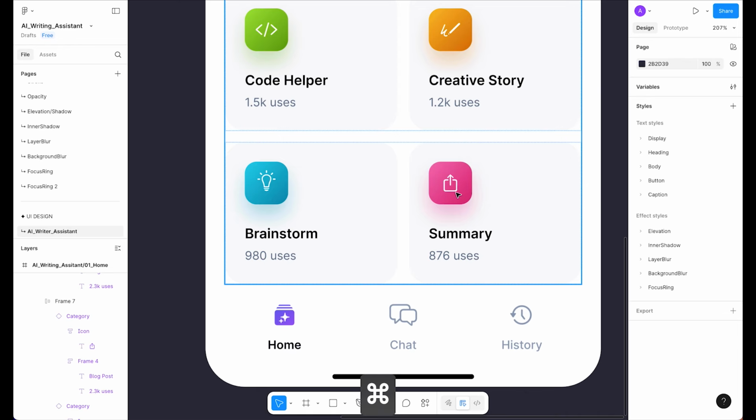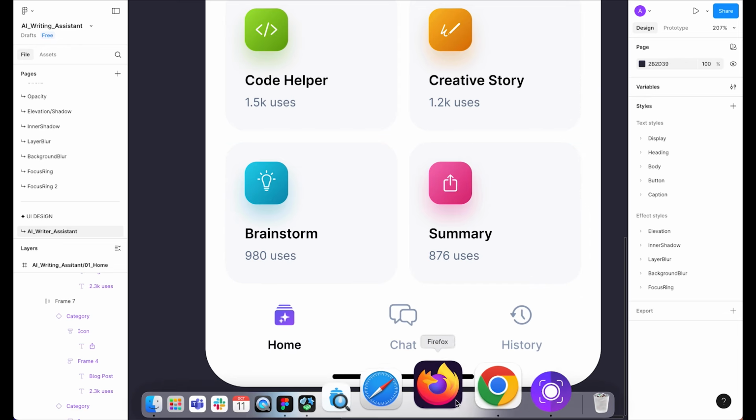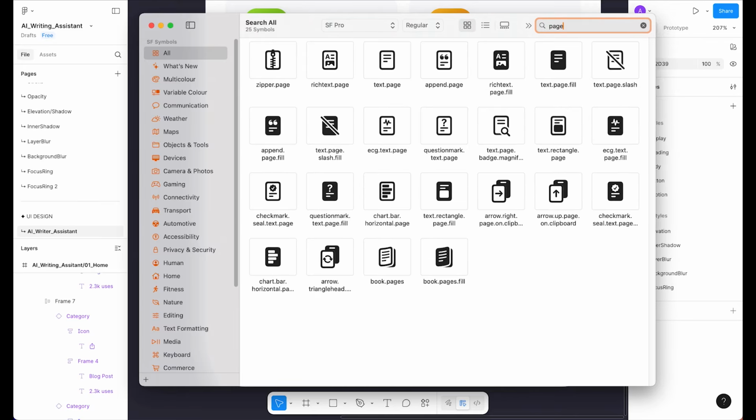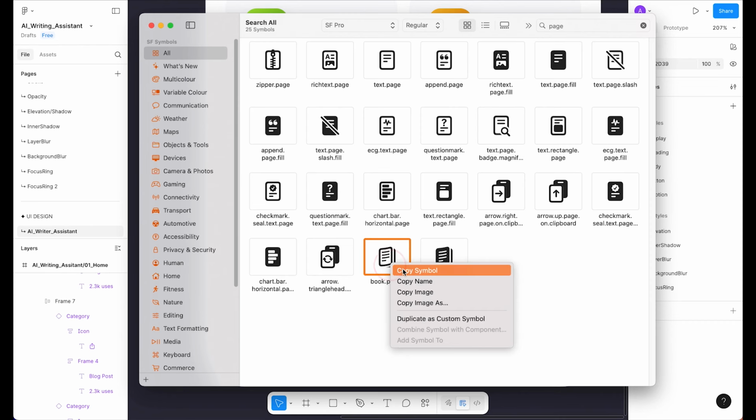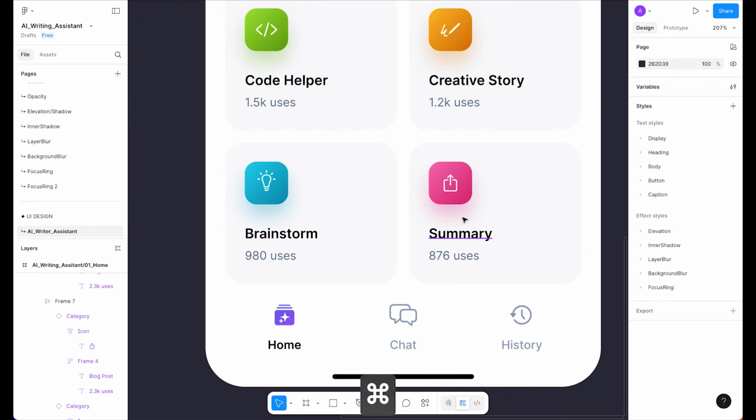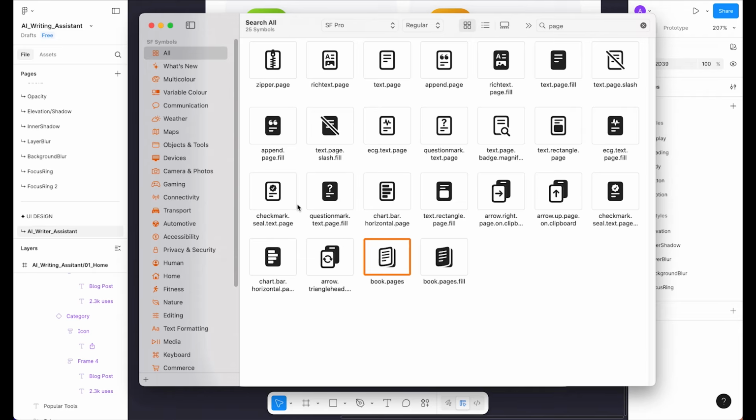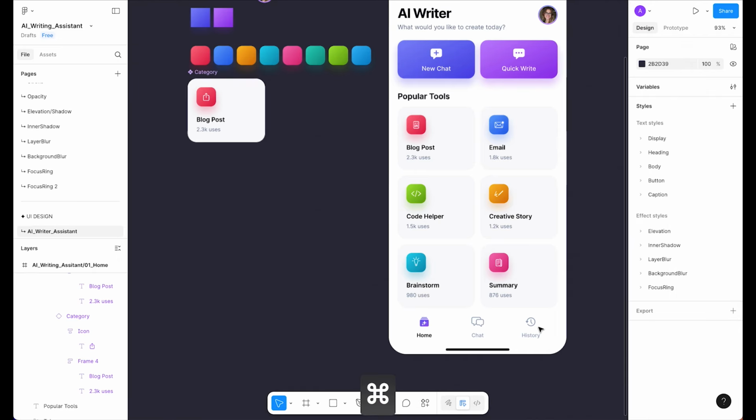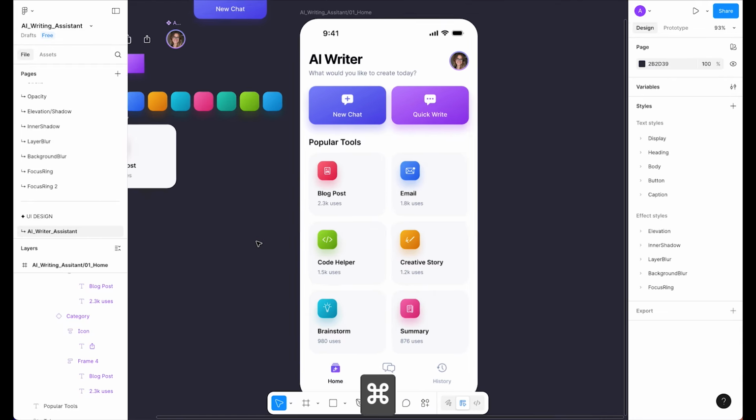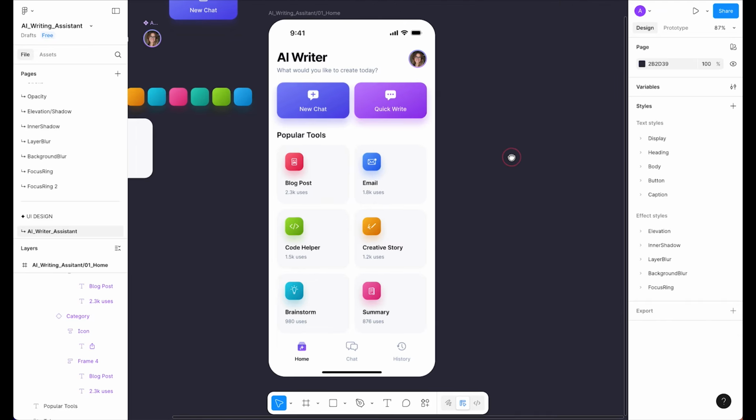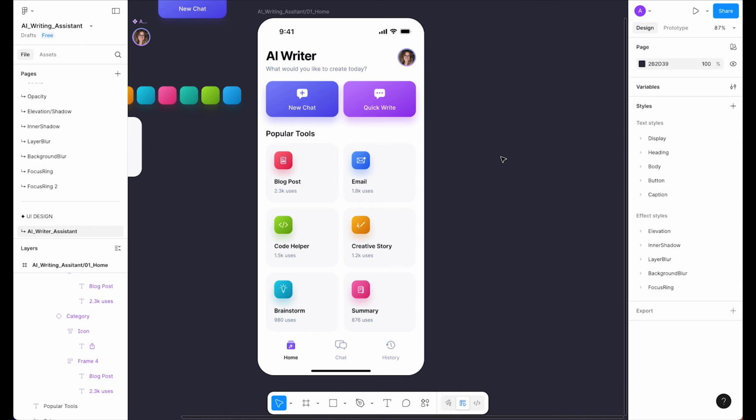And for the summary, I think I'm going to make another page, but this time with the summary style. So let's search for the page, and I think let's use this one. Okay, it's more like a unique icon. So every time I'm searching for unique things. So this is a unique icon for the summary. Okay, and this is our home page. We are done, and now let's work on the chat screen, and let's start to create our beautiful looking chat screen.